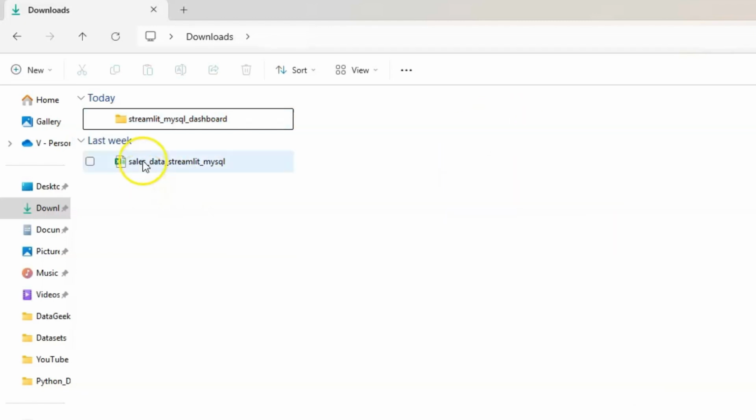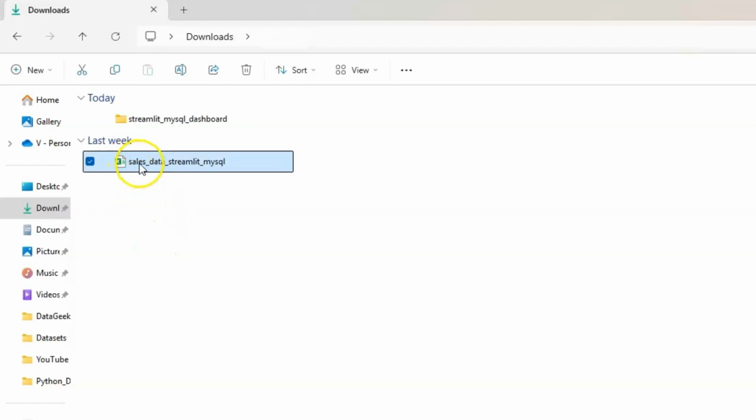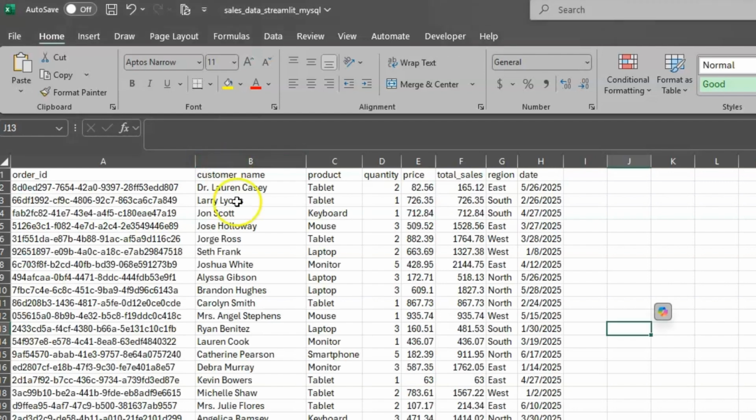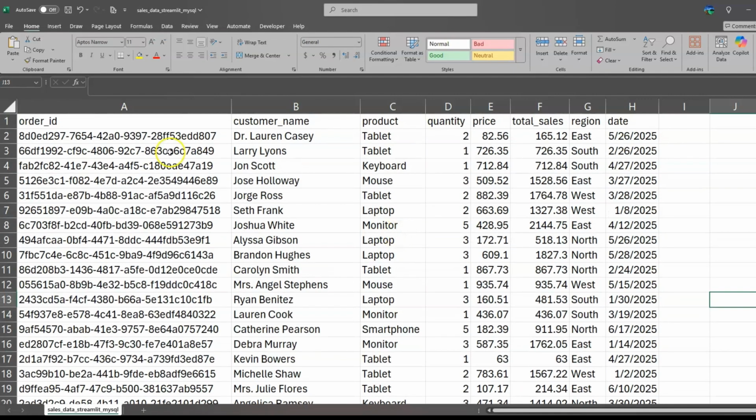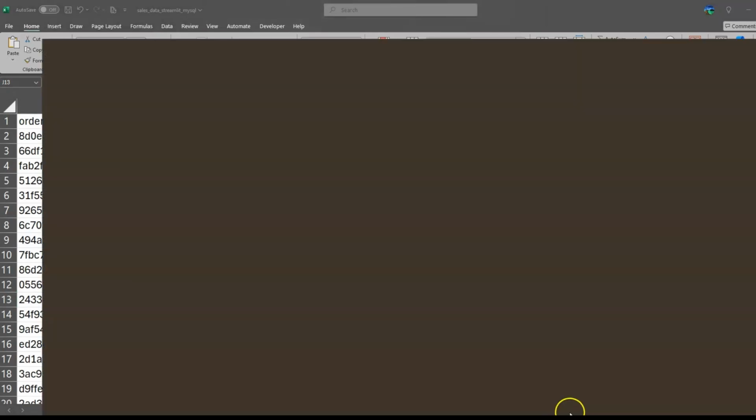But first off, I want to show you this data set. It's called sales_data_streamlit_mysql. This is the data set I created so that we can drag and drop it into the browser once the app is created. And when we drag and drop this into that browser, it's going to send it to the phpMyAdmin MySQL. So we'll go over this. It has order ID, customer name, product, quantity, price, total sales, region, and date. Let me zoom in a bit. Again, this is going to be created in our phpMyAdmin. So let's go there next.